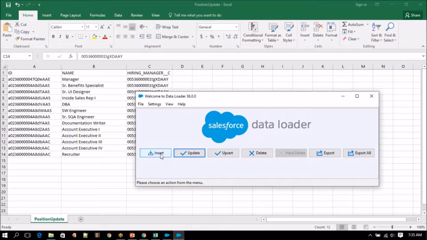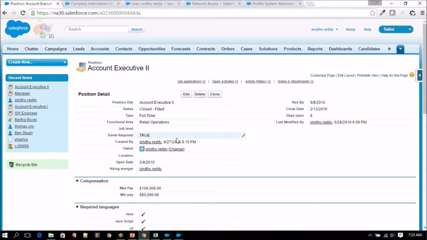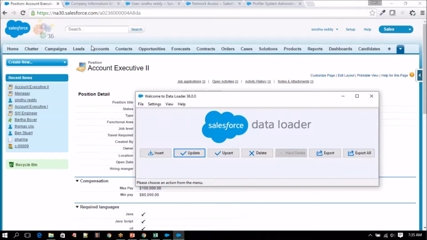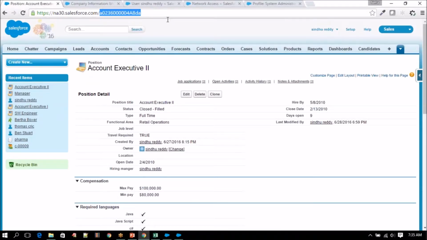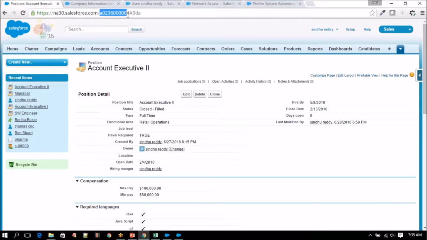First it will go and check whether this record exists in the system or not. How will it check? Like, I want to check whether this particular record exists in the position object or not. How can I identify this particular record? Using the ID. So when I say go and upsert, first it will check whether this particular record exists in the system or not. If not, then it will insert.